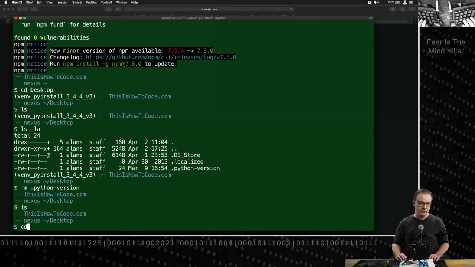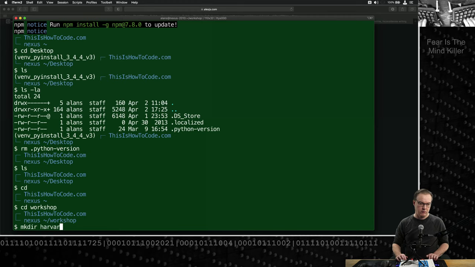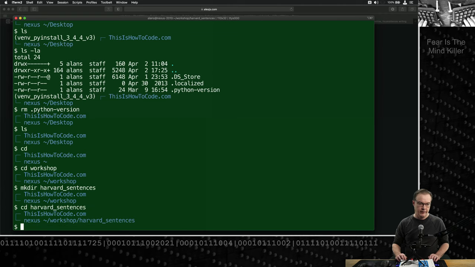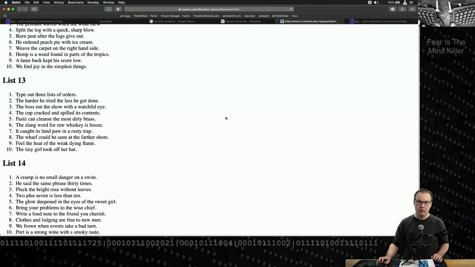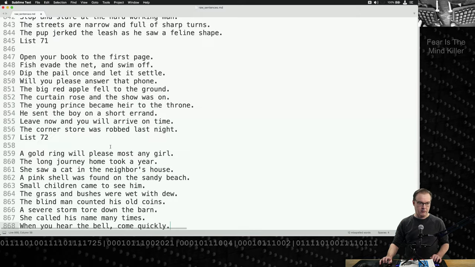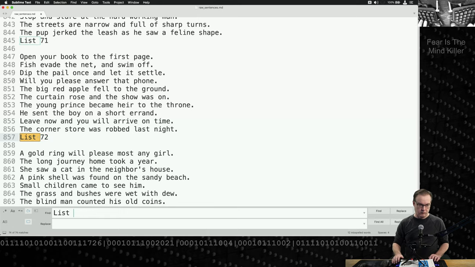But actually, let's do this. Let's go into the workshop. Harvard sentences, and then raw sentences.md. We'll do this as a markdown file. And we're just going to snag them all. Let's see if we can find these with a grep. Why does that look different? Everything looks different right now.